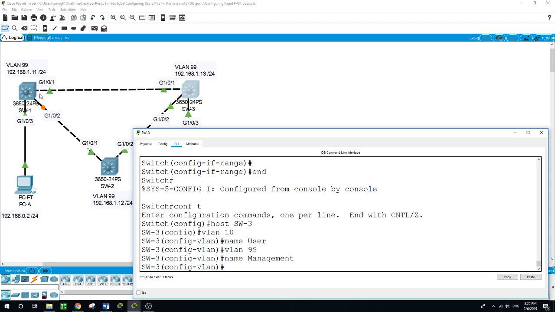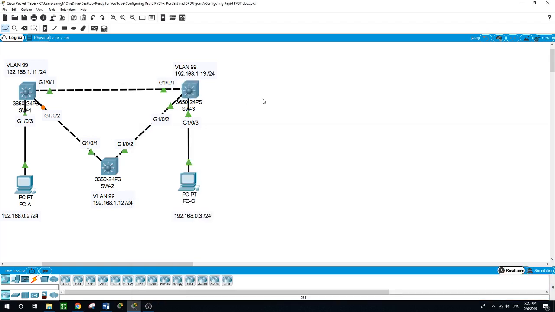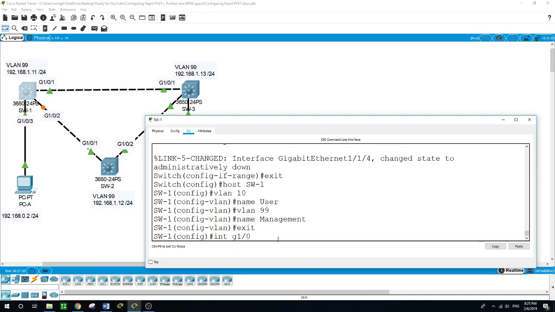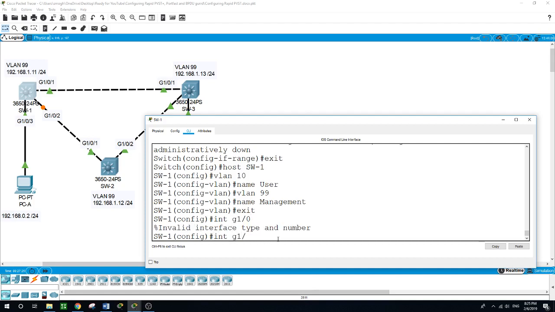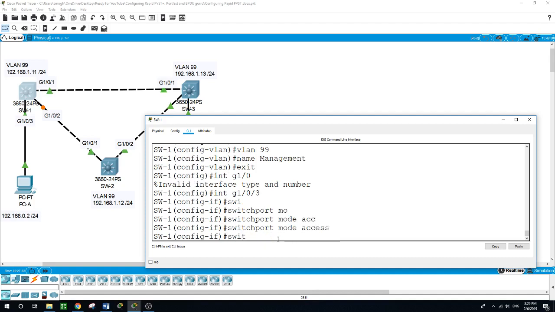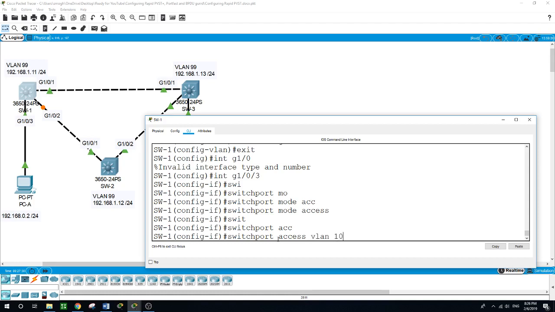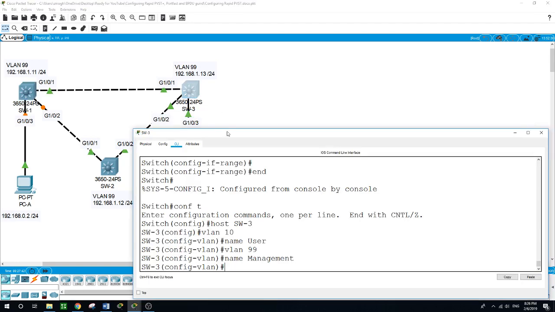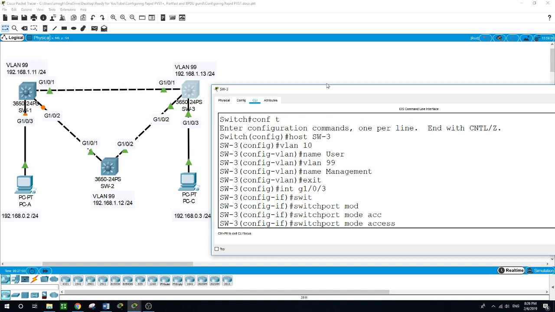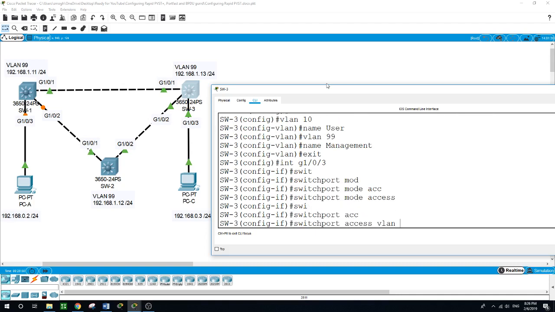Now in switch 1 and switch 3, we want to enable the ports, configure them as access ports and assign them to the user VLAN. These are the ports connecting the PCs. So for switch 1, it's Gig 1/0/3. Interface Gig 1/0/3, switchport mode access, switchport access VLAN 10, because VLAN 10 is for the users. And the same on switch 3: exit, interface Gig 1/0/3, switchport mode access, switchport access VLAN 10.